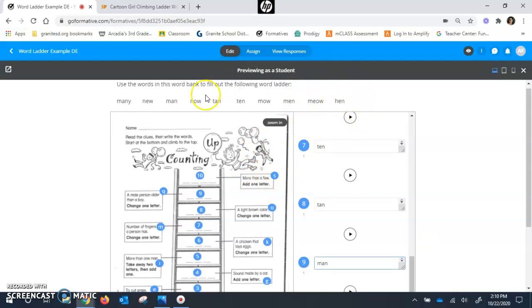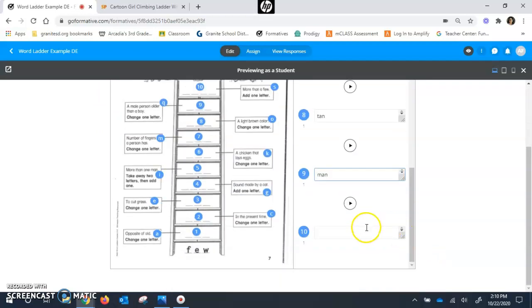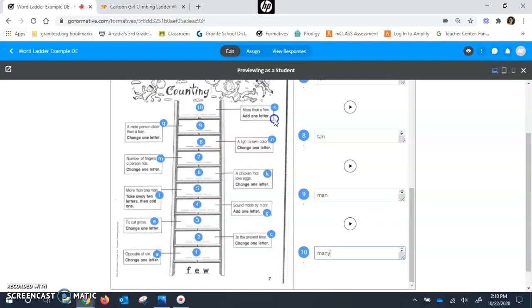Well, I can see in my word bank which word I haven't used. I know it needs 4 letters, and I can see that adding a Y gets me many. From man, adding a Y, I get many. And that is more than a few. If I have more than a few of something, I have many of those things.